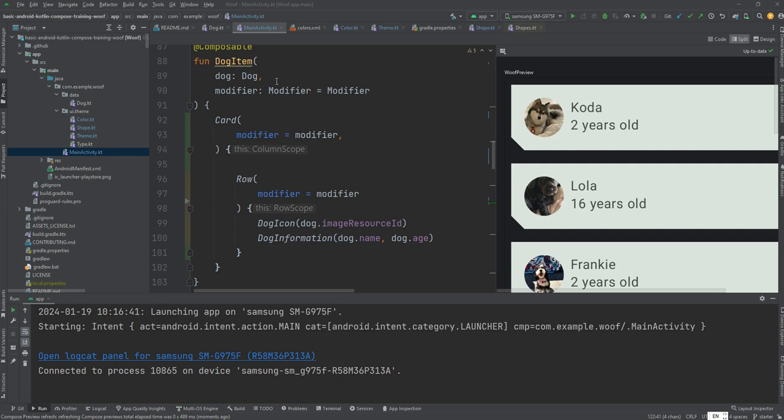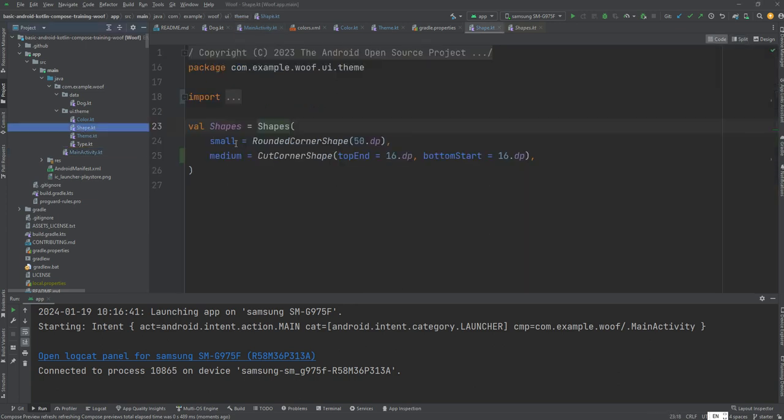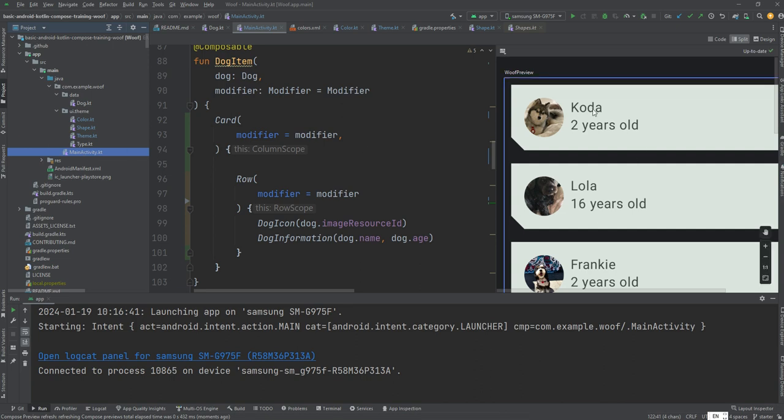Another thing is that you can look at it in here. That's Shape.kt, which includes the shapes for the UI component. You can look at this picture preview. On the left, there's a clip, and the dog picture is inside the circle.